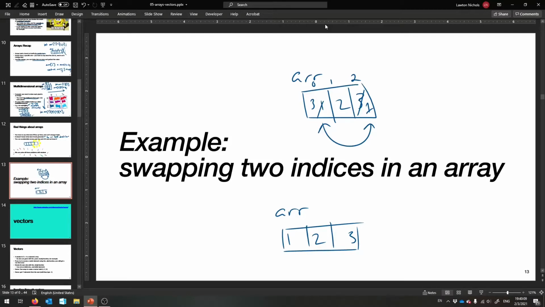I could say, okay, we want to set index 0 to be whatever was at index 2, so let's set array at index 0 to be array at index 2. Easy, right? And then I could say array at index 2 equals array at index 0, right? And the answer is no, you cannot do that, because look what happens after this line.